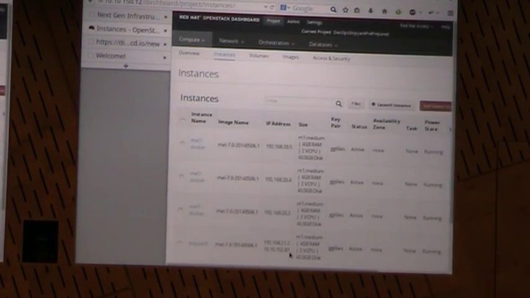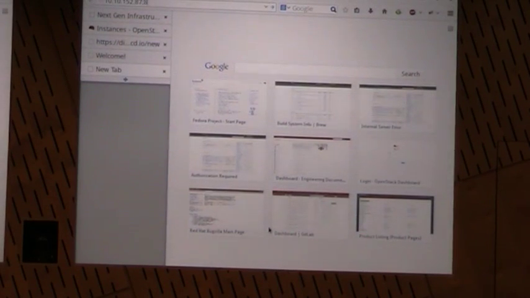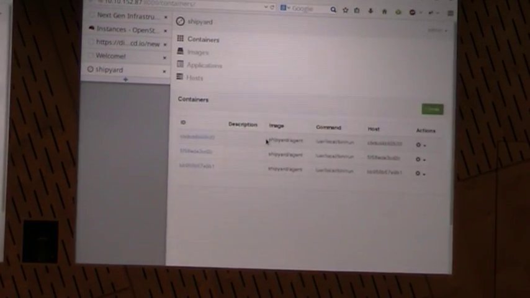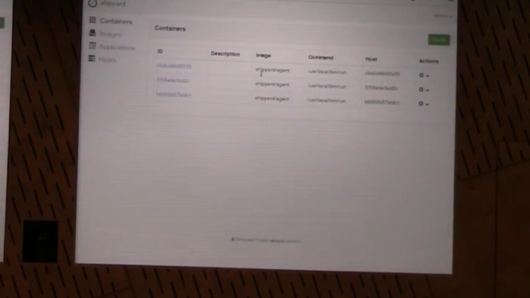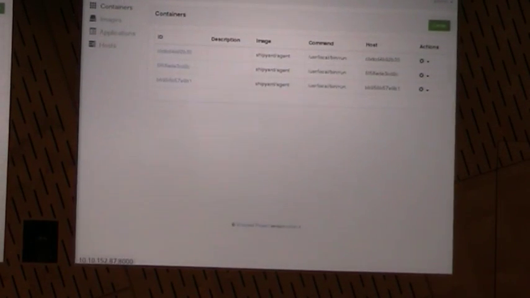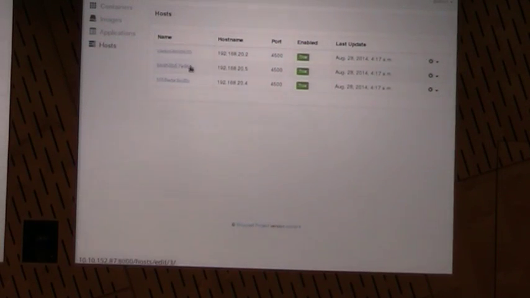So we find the public IP address for Shipyard. We can see here, this is the main user interface for Shipyard. It talks about containers, images, applications, and hosts. So we have a look at hosts. We can see all 3 of our RHEL 7 machines are registered with Shipyard.